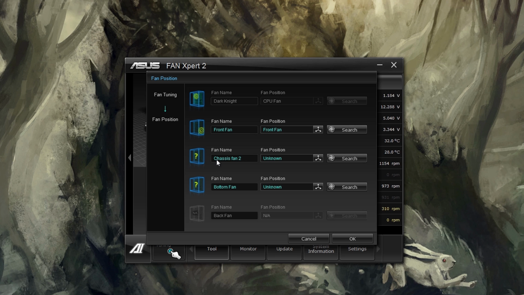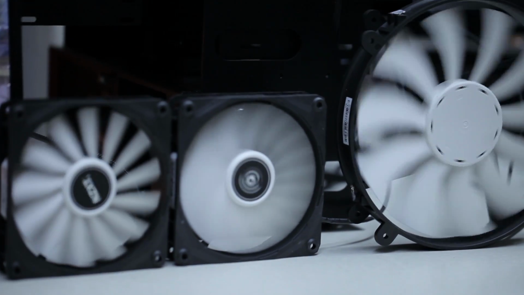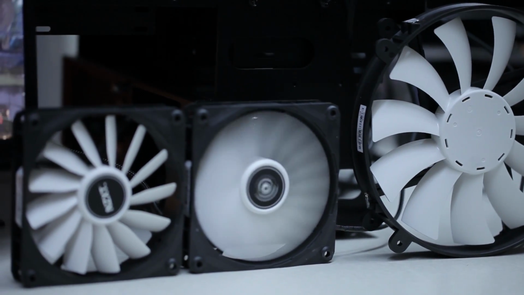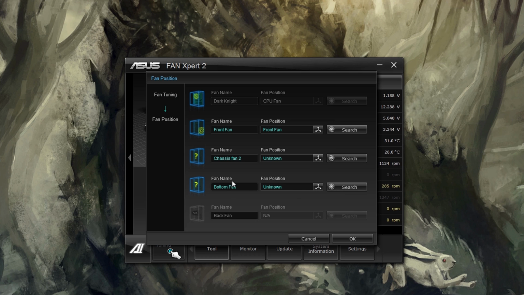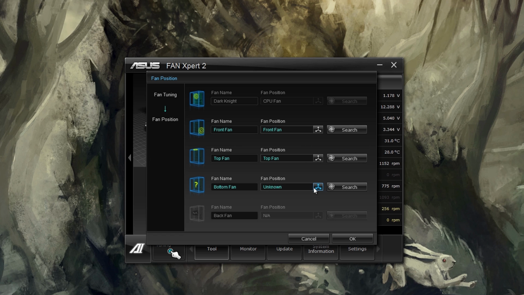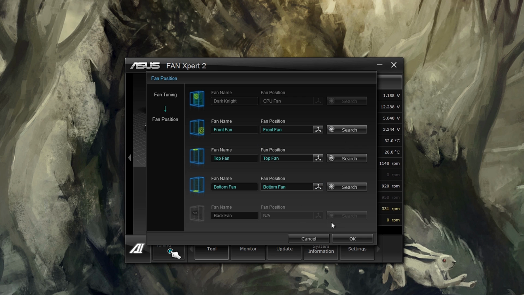Now we have the chassis fan 2. I'm not sure where that one is. Let's go ahead and take a look. Do a search. Hit start. That one spins. The others stop spinning. And there it is. That'll be the top fan. So let's go ahead and get our position here. And we're putting that one right in the top. And this one, I already know it's on the bottom, so I don't need to search for it because it's the last one. Process of elimination, because we are all smart like that. There we go, on the bottom.